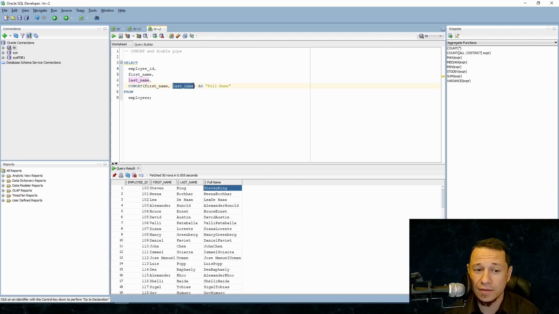So we would concat first name, we would add a space over here, and again, we're gonna concatenate the first name and space with the last name. So we're gonna add another concat function, and we're gonna concatenate this with the last name. Let's execute this. And we can see we are not missing a space in our new column. Very nice.